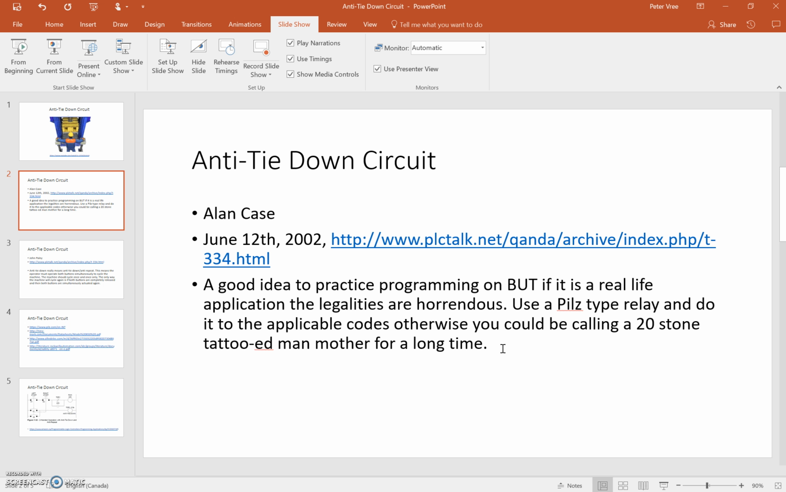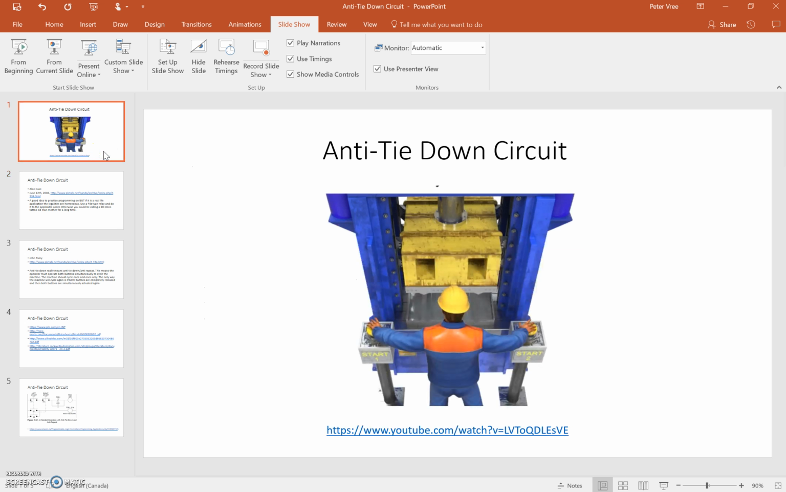So this is a disclaimer. You cannot use a PLC in order to do crucial safeties, right? So for something like this, with an anti-tie-down circuit where you need the operator to be pressing both push buttons, you need to use an anti-tie-down relay. You cannot rely simply on the programming that you've done in the PLC. So this is just for in the lab, not for out in the field.